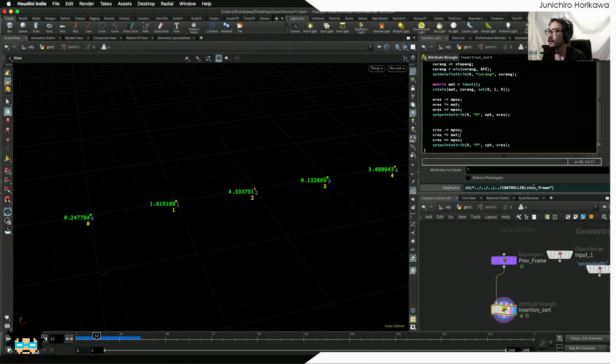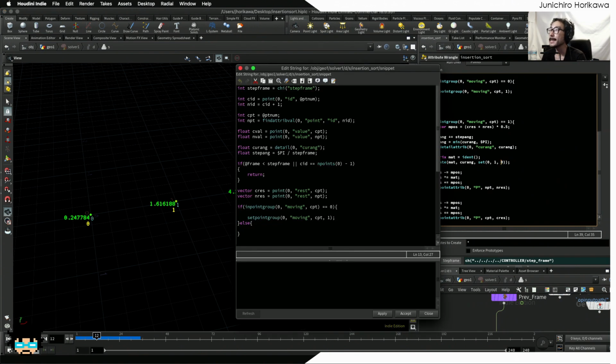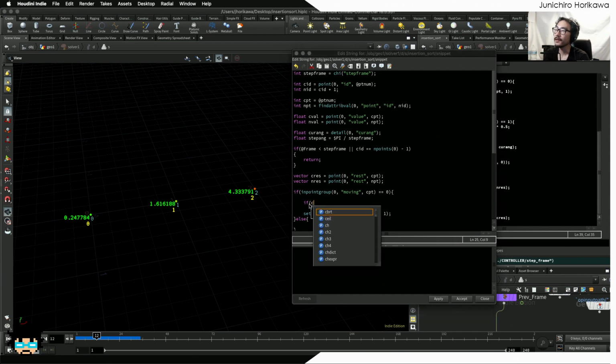Next. Okay, go back to SOP solver, open this up, and let's try to create that conditions. Now, the position. In order to do that, we need to check before setting this point to move whether the previous point is smaller than the next point. So somewhere right here.